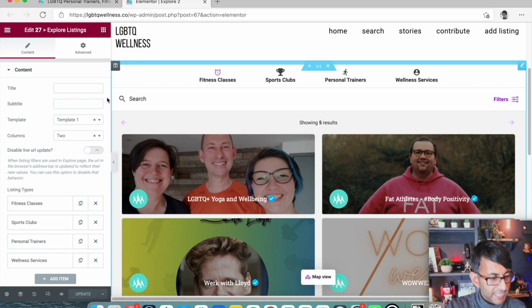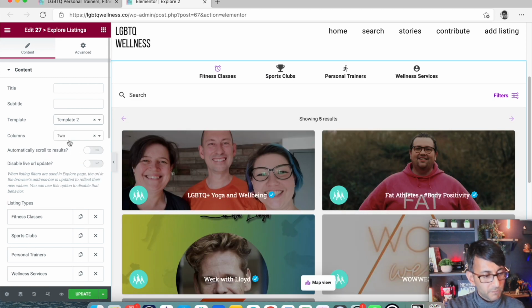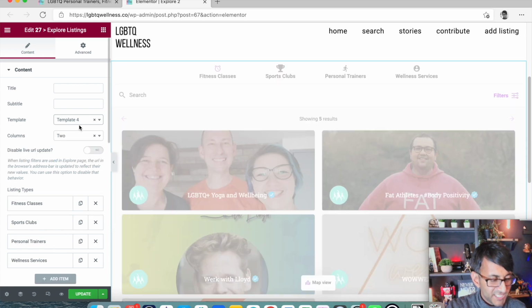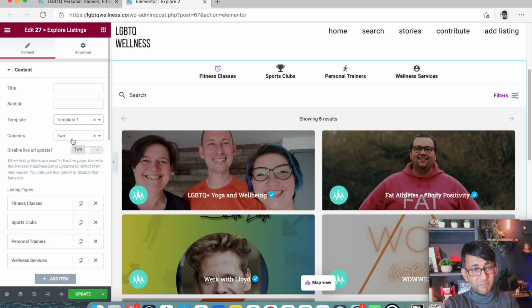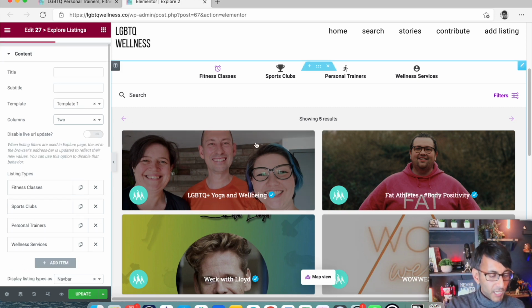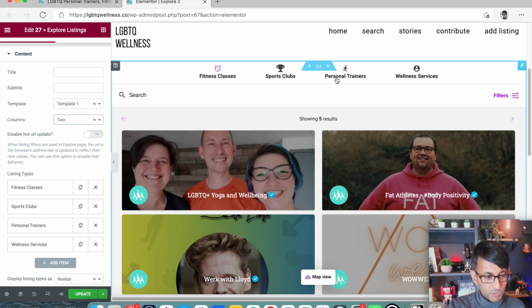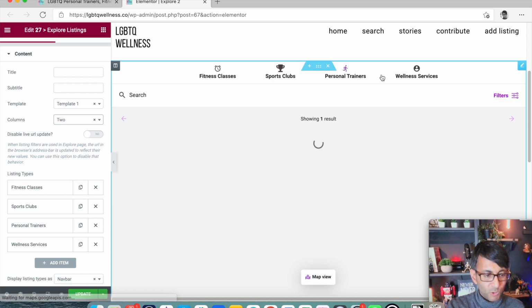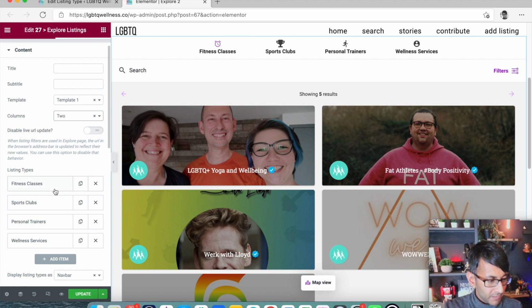So if I go over here, we have template 1, look, template 2. Doesn't look that different actually. Template 4. They're not looking different because I'm on my MacBook. If I was on a bigger screen, a 24-inch, you'd see a different look. So I go into my content and we have fitness class, sports club, personal trainer, wellness services. If I click at the top, it starts to automatically filter onto those services. So now this is important.